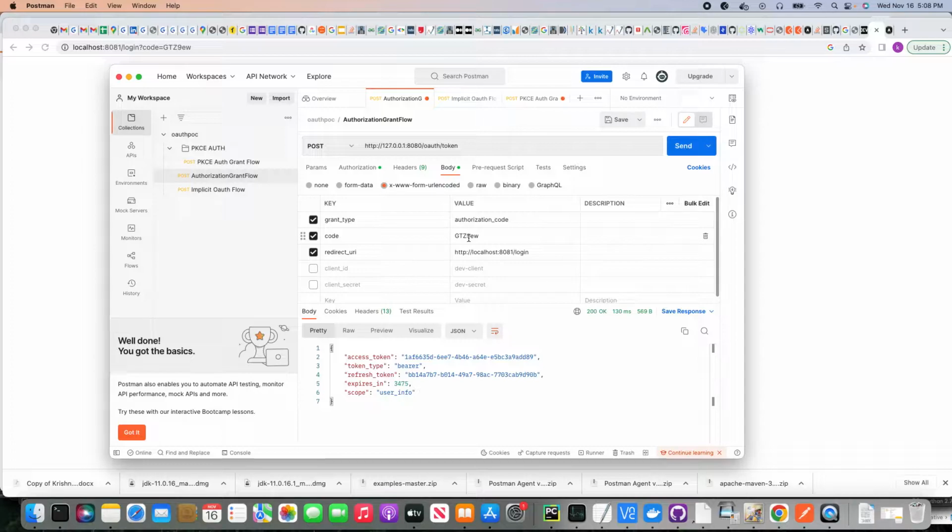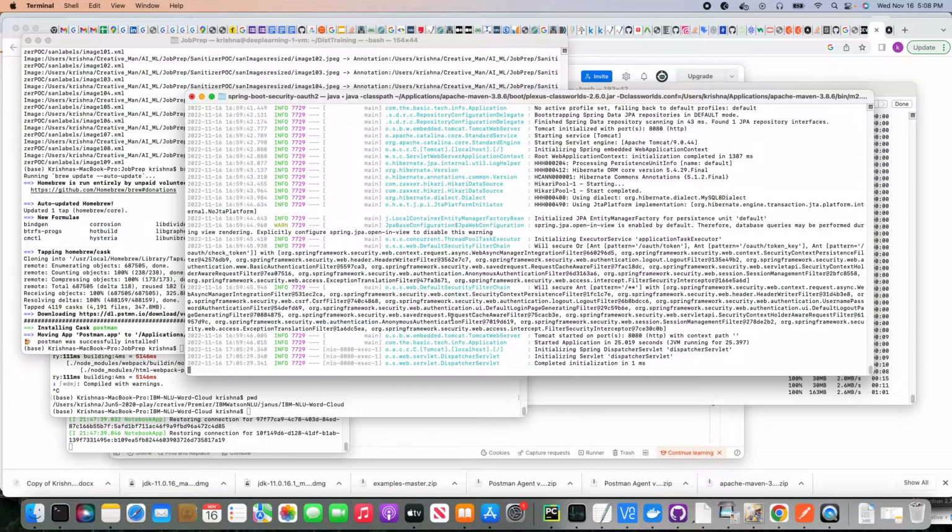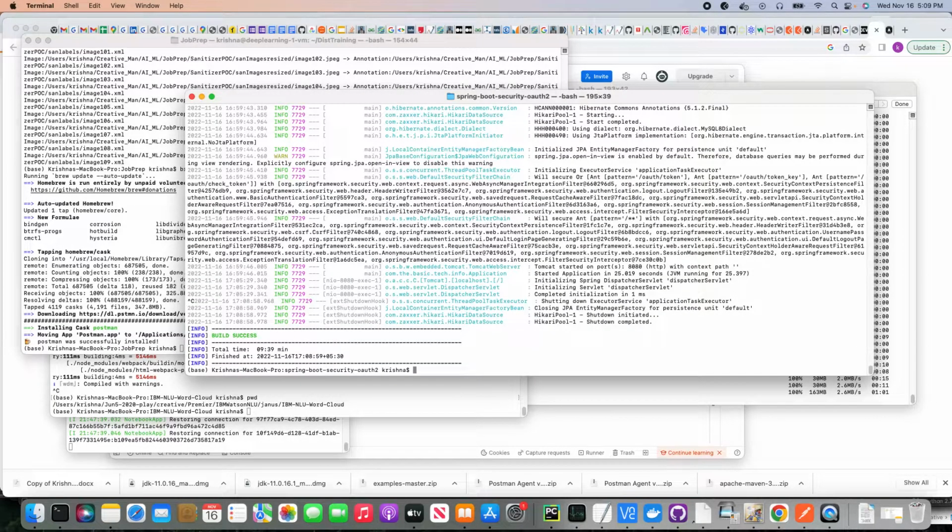So OAuth 2 recommends another kind of authorization and authentication mechanism called the PKCE flow. Now let's go and see how we can quickly implement a PKCE flow. I have put together sample code where we can implement a PKCE mechanism. Right now we are using Java 8. We need to upgrade to Java 11 or higher.